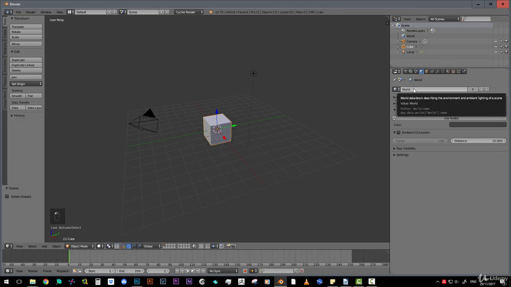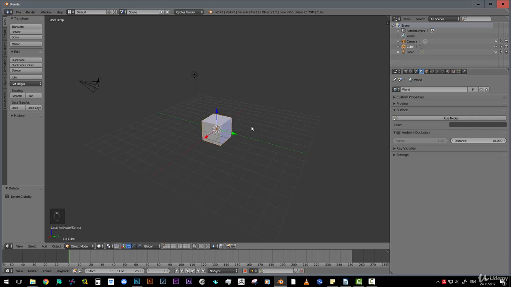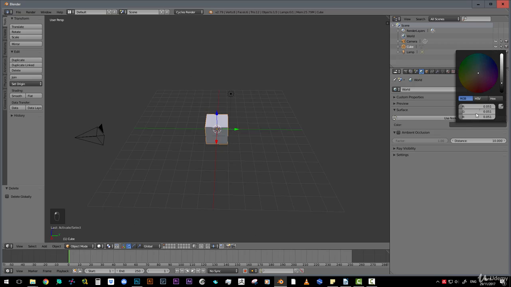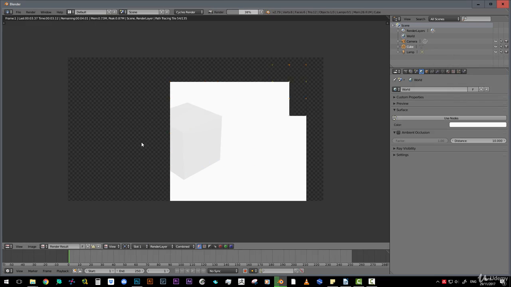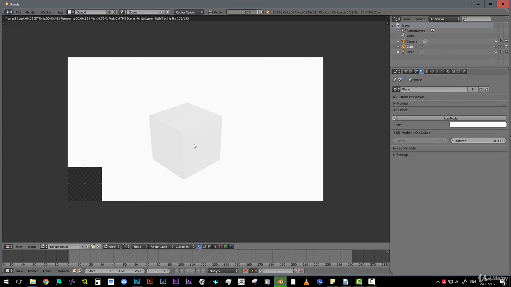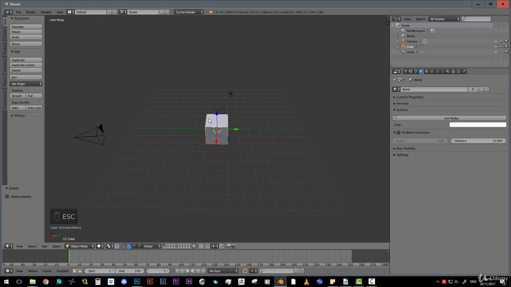Fourth tab, the world option. It concerns everything that is outside our object. And you can add some image. For now, it's just a gray. If I change the color and put it white, and press F12 to render it, we will see that the world is white and makes a lot of light. We will see how to manage that later. We have ambient occlusion, we have ray visibility, we have a lot of options there that we will manage later.